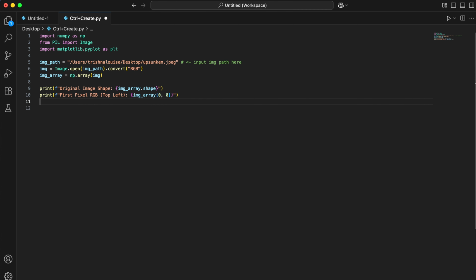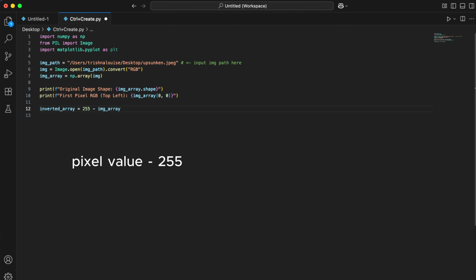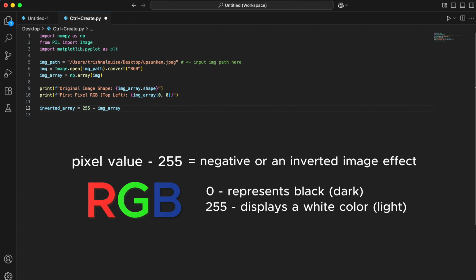Meanwhile, at this juncture, we are going to make a big change in the manipulation process of the image. This line focuses on performing a pixel-wise operation, wherein each pixel's value is subtracted from 255, which will result in a negative or inverted image effect. The RGB color values range from 0, which represents black, to 255, which displays white. Therefore, this process creates an inverting effect on the colors of the image, in which the dark values now become light and vice versa.